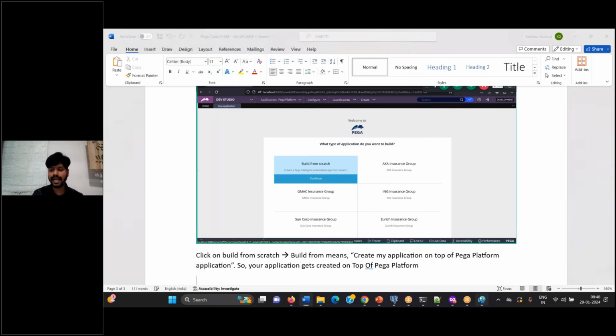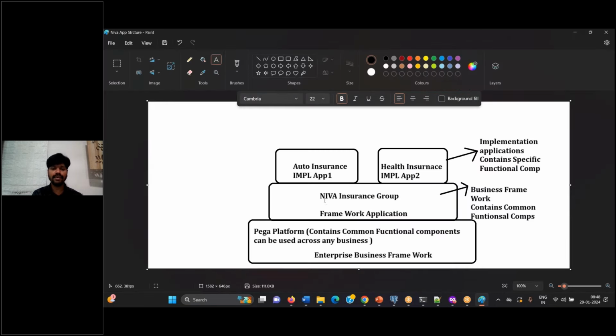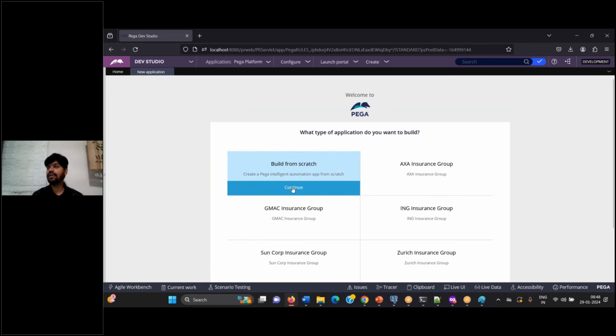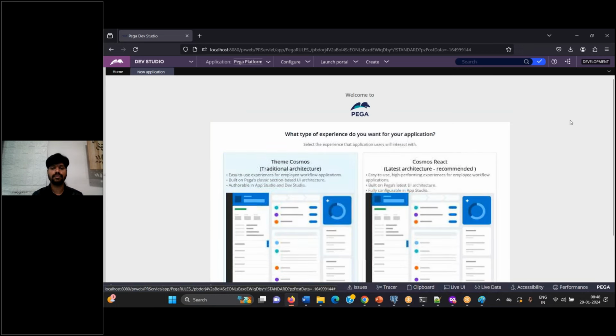This is what it looks like diagrammatically. Pega platform is there. Your application is now getting created on top of Pega platform by choosing build from scratch. That's what we are trying to achieve. Everyone clear so far? So I'm going to click on build from scratch. Continue. Now look here.